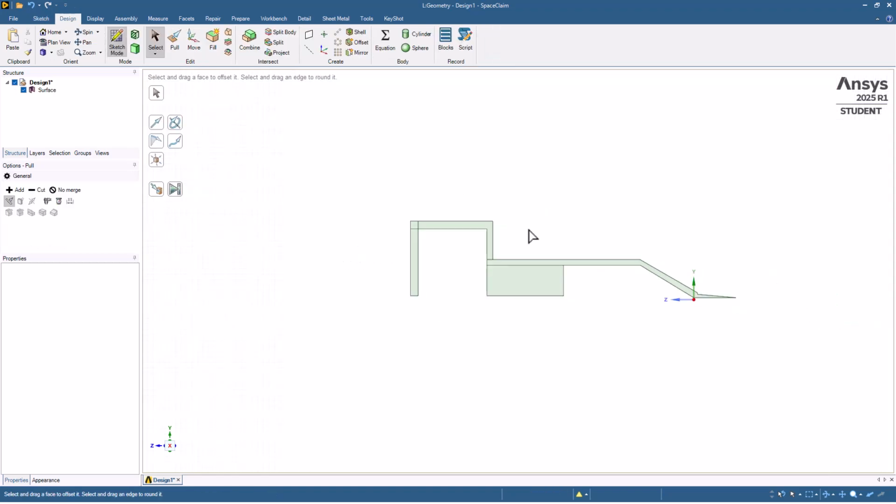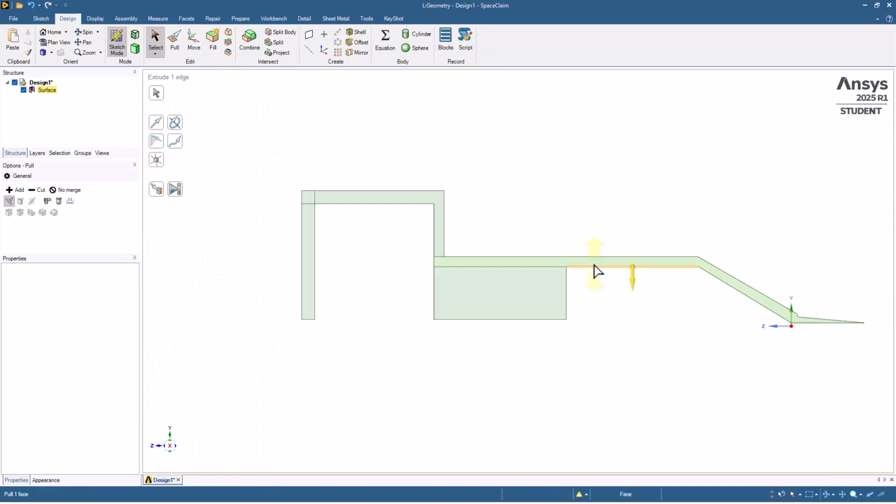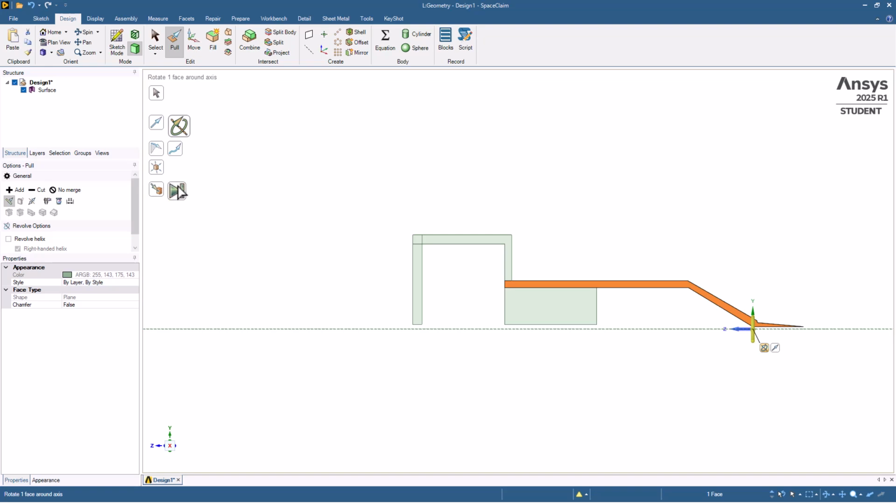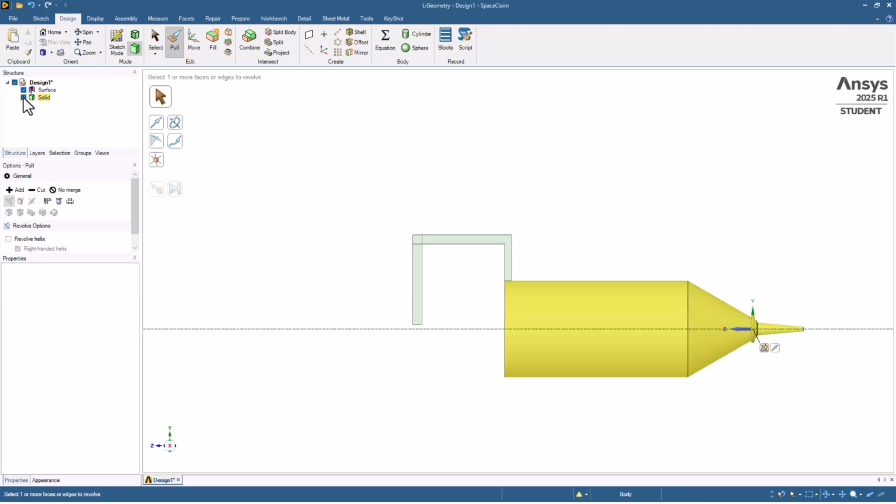Okay, so one by one we'll do it. We'll start from this. Click on this face, then click on this, revolve, then select the Z. So we'll click on this next, and it will revolve this around the center. We'll continue this. Hide this body.